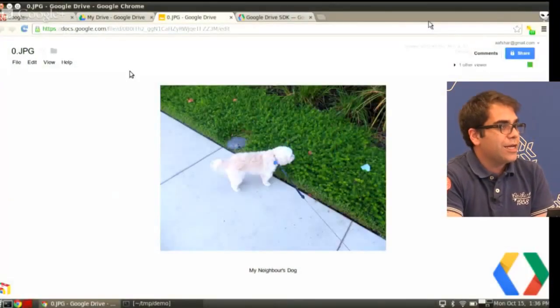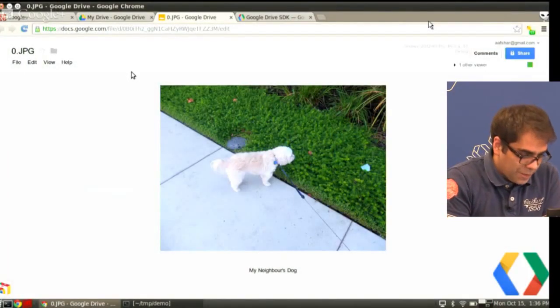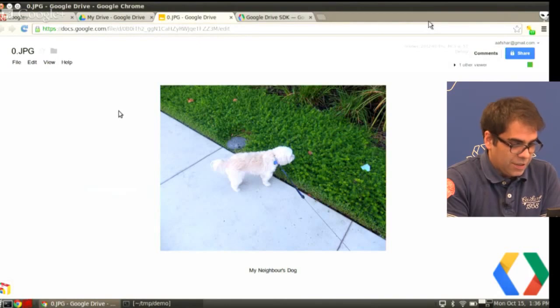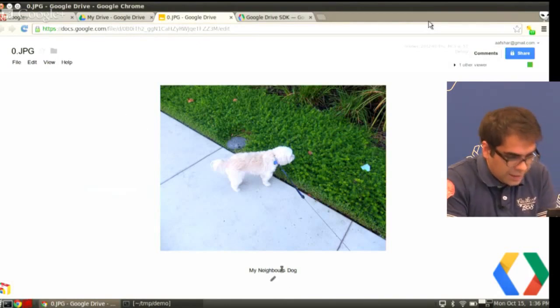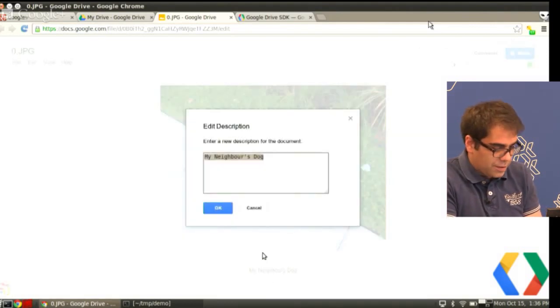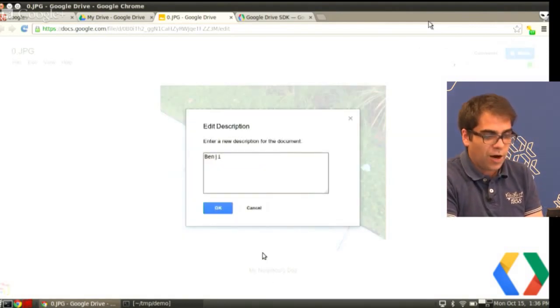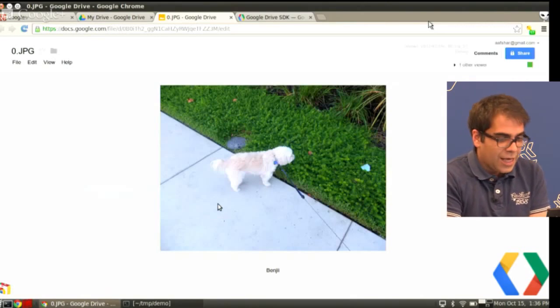So let's have a look at my neighbor's dog. I really should probably learn the name of this dog, because I'm using him for examples everywhere. Let's call him Benji. So Benji, in fact, let's just edit the description, shall we? Benji with 2 eyes. I like it. All right, let's do it.